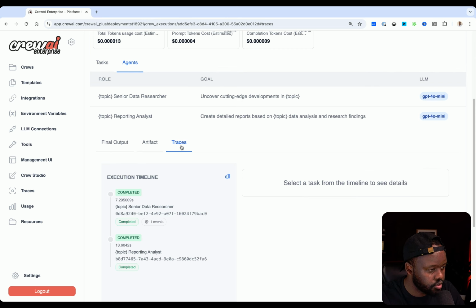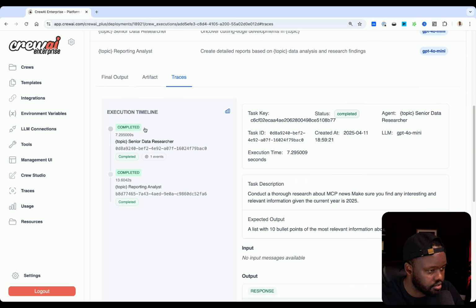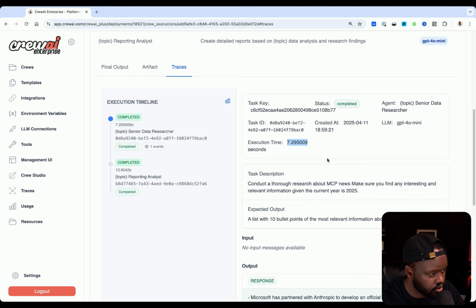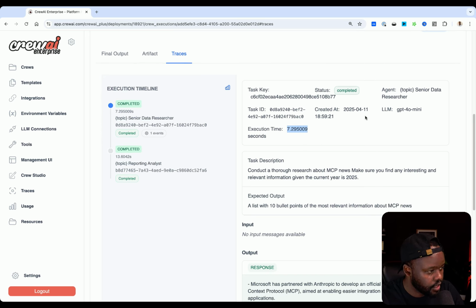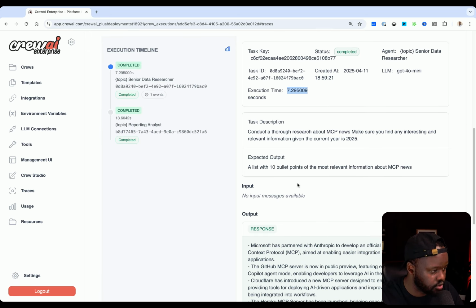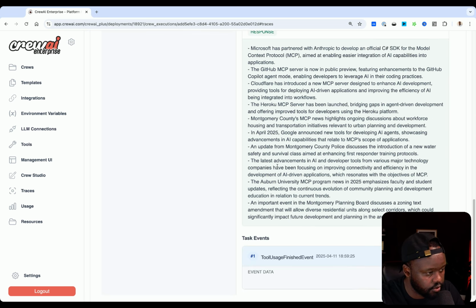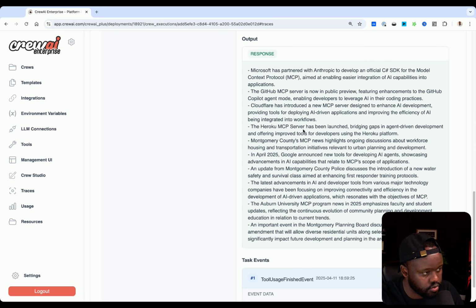Now, if you want to go into a bit more detail with the traces, this is the observability section here. If you click on the first agent, which is the senior data researcher agent, you can see how long it took. Of course, it was the 7 seconds, and it shows you the created time and all that information. Same thing here, it shows you the tasks, the description, and the expected output from it. And then you see here the research that it did.